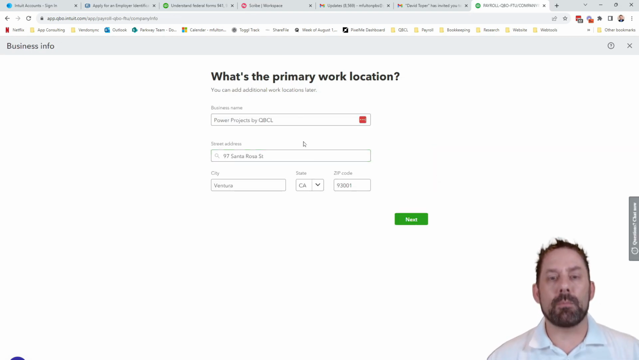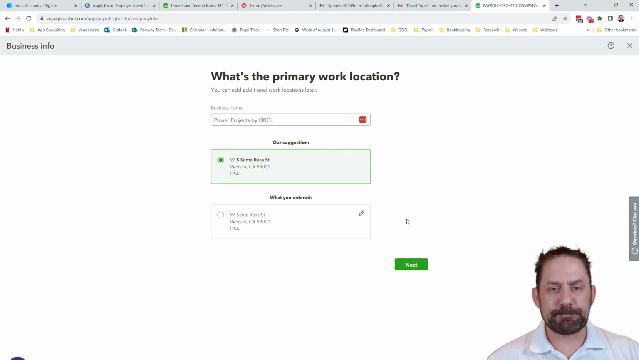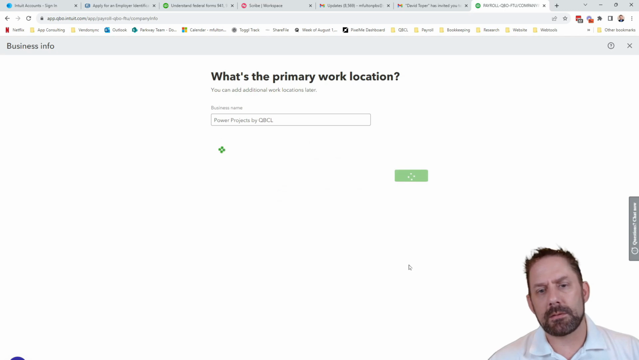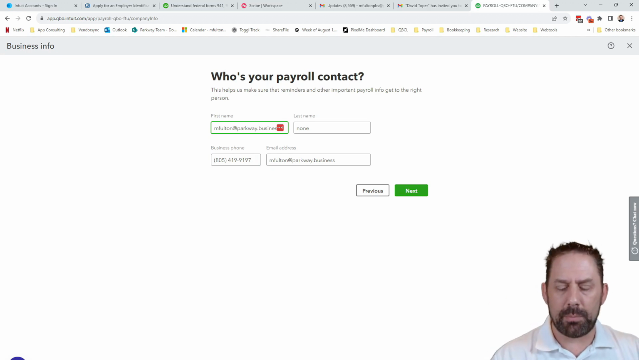All right, so then we've got our business name and street address information. This is populating based on the information already put in, and it's making sure I do it the right way. The next detail it's going to ask is, and you'll have to excuse me, my LastPass is trying to populate some stuff here. So we'll put this back in correctly.